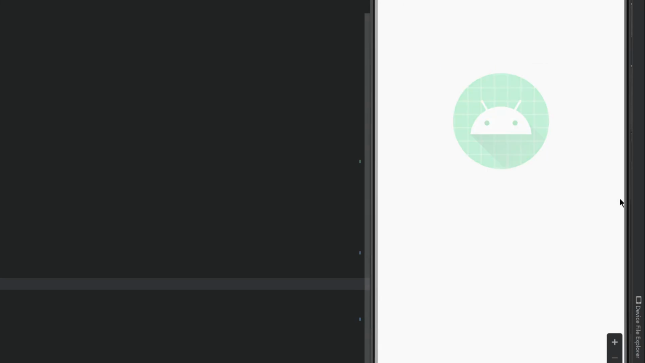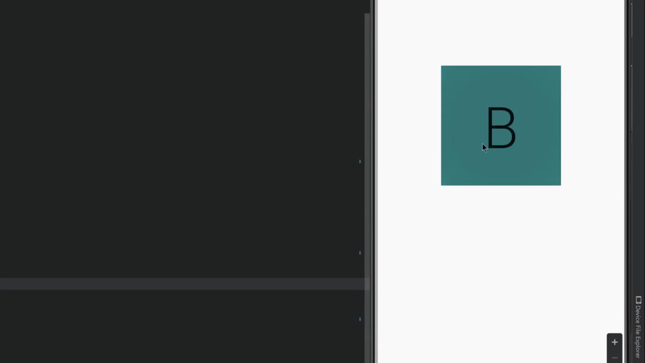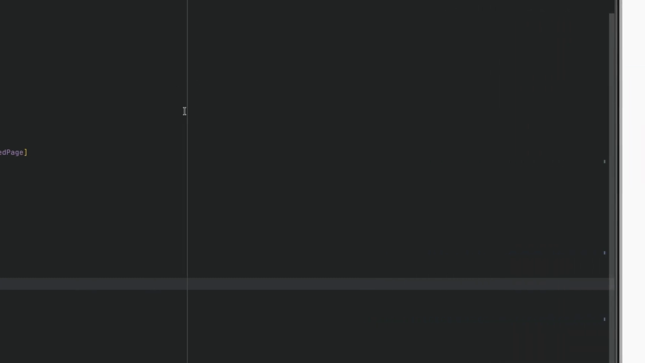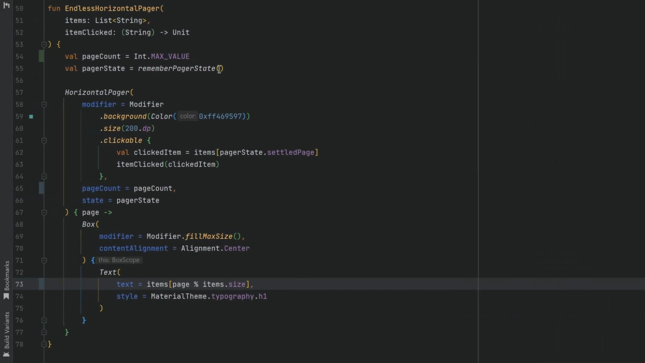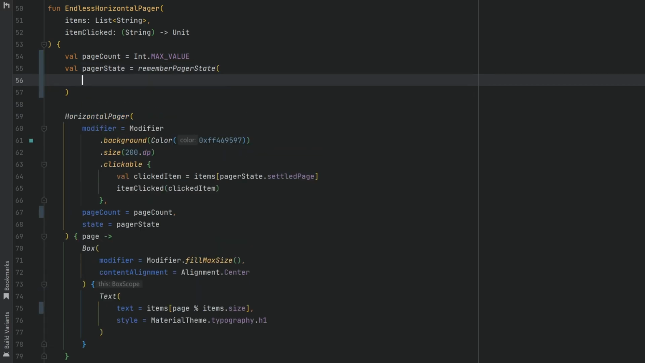When we run the code now, we can scroll beyond the last position. However, we still can't scroll in the other direction. To fix this, we simply need to start the pager in the middle of our page count. Therefore, we set the initial page to pageCount / 2.